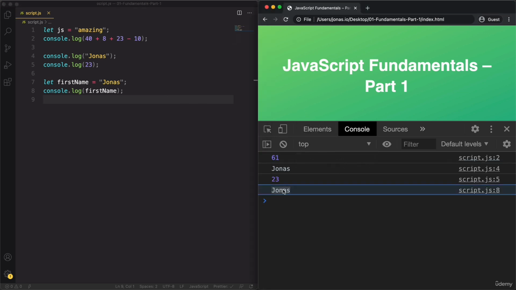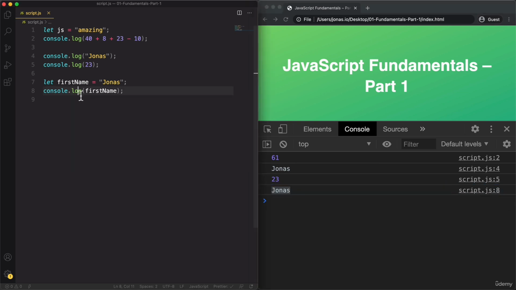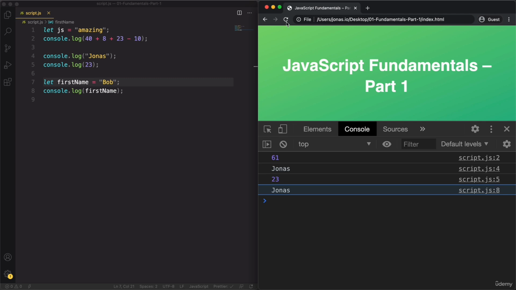Indeed, we get Jonas. So from line number 8, and so that's right here. And that means that indeed our variable declaration up here worked. And if we now change this to Bob, let's say, then here we should get Bob, right? And indeed, now it's Bob.